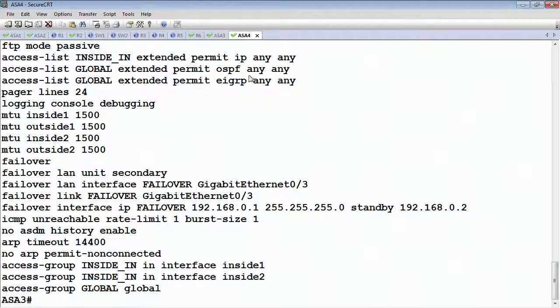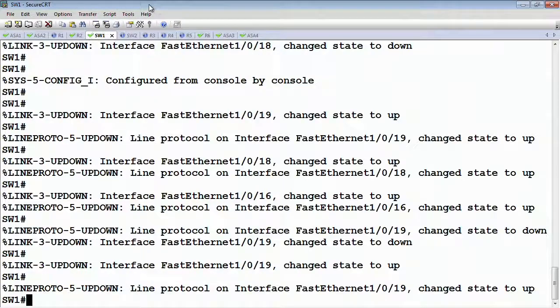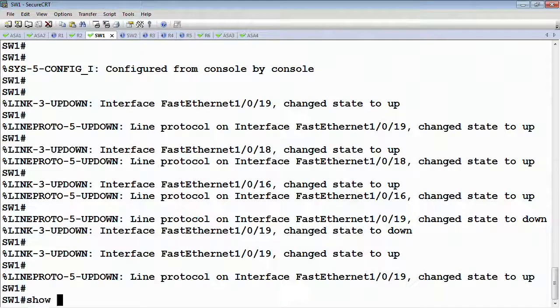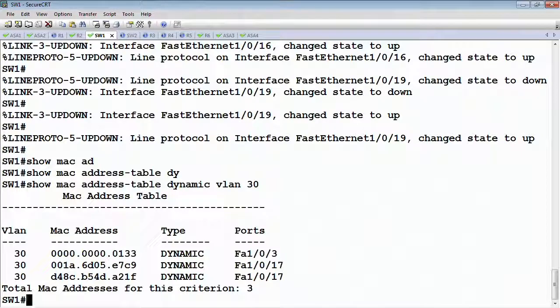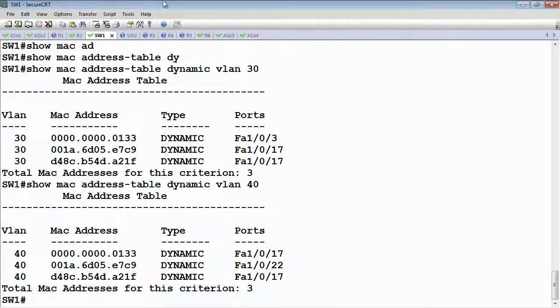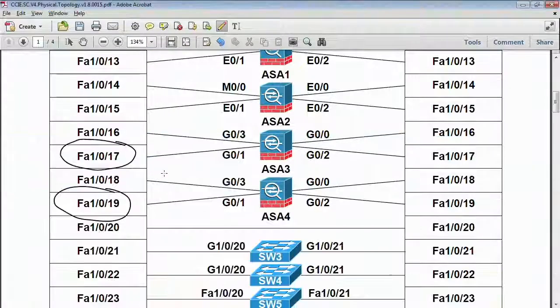So if we go to switch 1 and look at the show MAC address table dynamic for VLAN 30, or for VLAN 40, we should be learning these in this active port, not in the standby one. So since we're not forwarding both of them at the same time, we do not have the possibility of a loop in the layer 2 network.